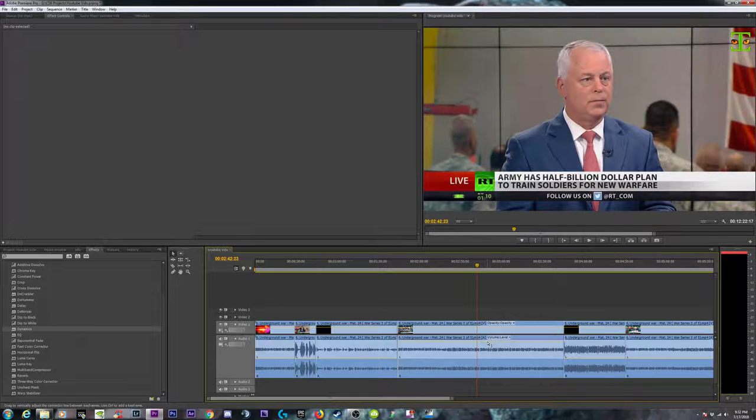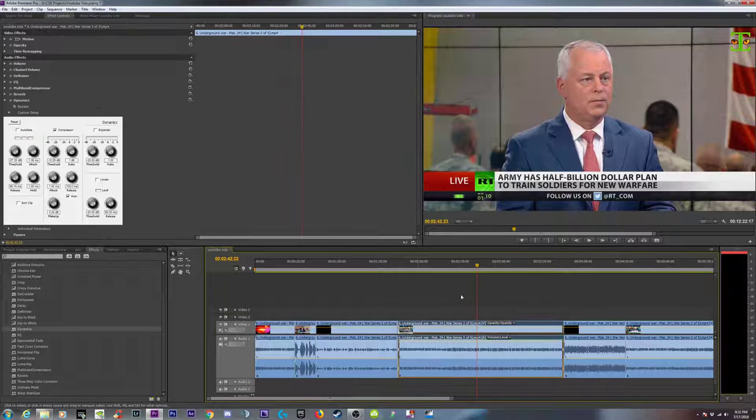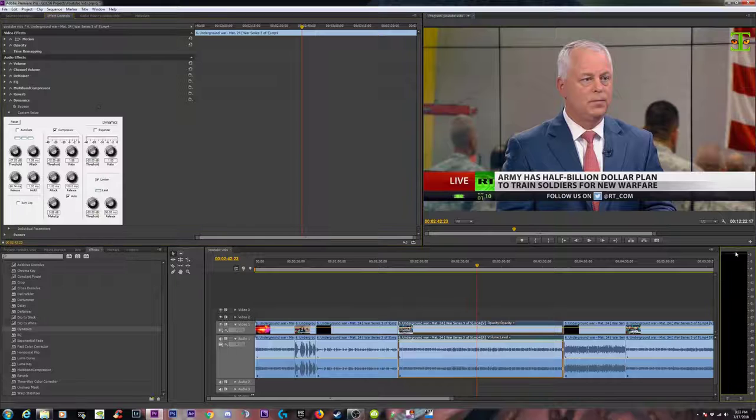So let's say we did beef that up like that, and it's hitting the red. We'll hit this limiter on, and the limiter is set to negative 20, so it's going to limit it to right around here, negative 20. The sound's going to be way down here again.